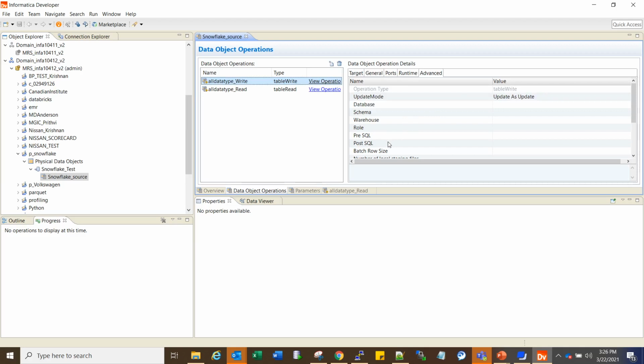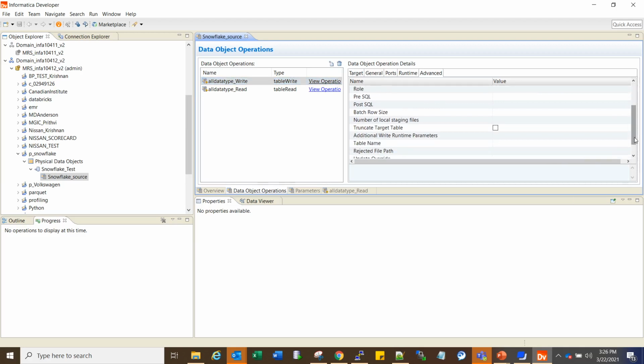And next is the batch row size. The batch row size is basically the number of rows that the DIS writes to the file. When the number of rows written to the file reaches the value specified here, the DIS service flushes the data queue and starts processing the write command.